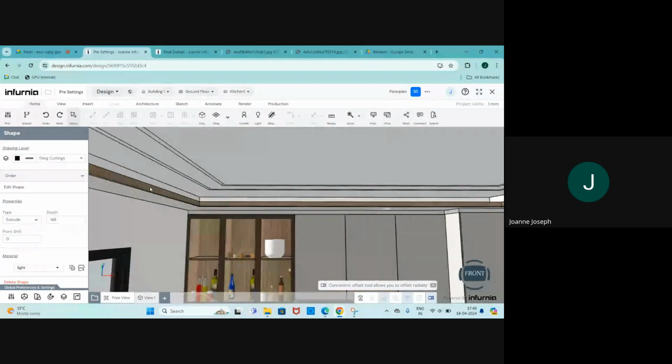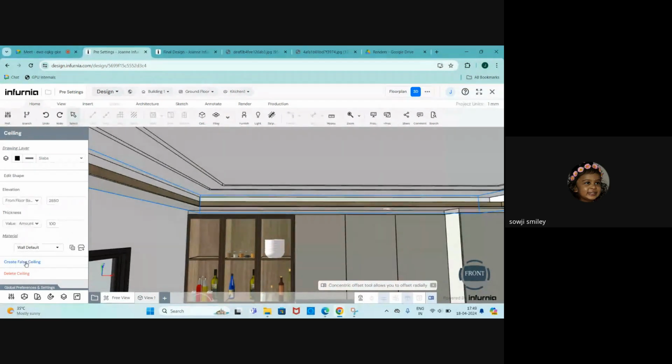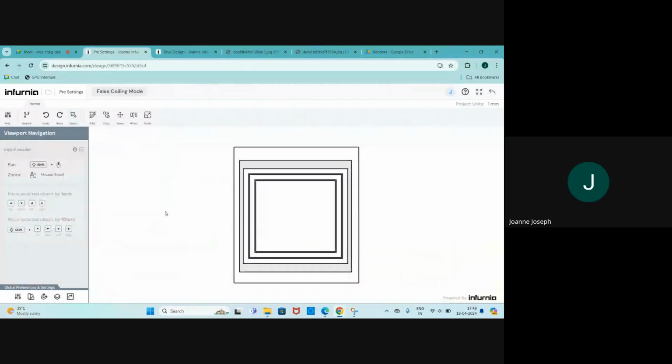So I think you may be knowing how to put a false ceiling slab, right? No, ma'am, I'm just basic only. I'm just listing out what you are telling. Okay, got it. So I'm just going to add this all over again. I'm deleting this.